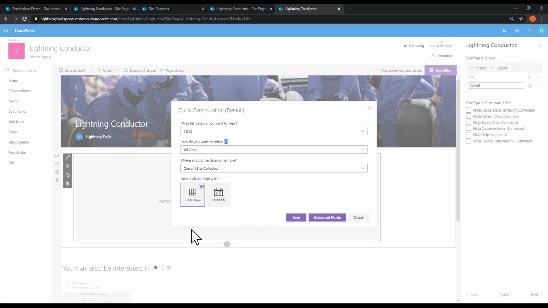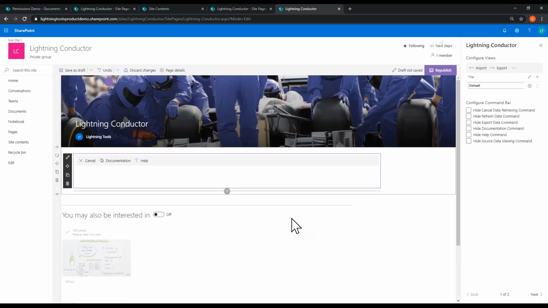And in here, the last question is, how do you want to display the content? And that will also vary depending on whether you're looking at maybe a task list or a document library or an announcement list as well. So here we've got the grid view with a calendar or a calendar view. If it's document library, I've got a tile view versus a list view, and so on. So I'm just going to start off with the grid view and hit save.